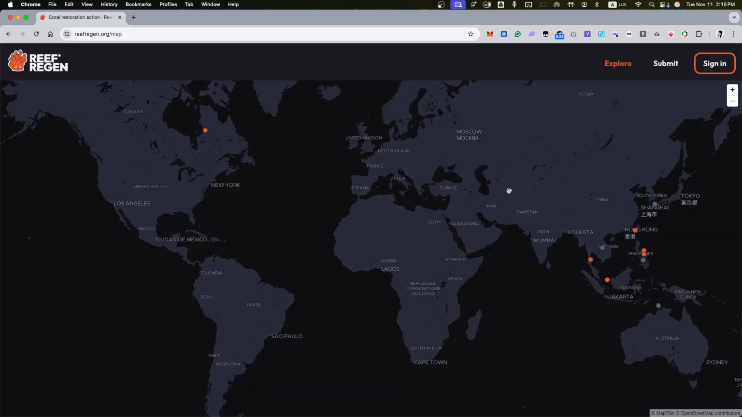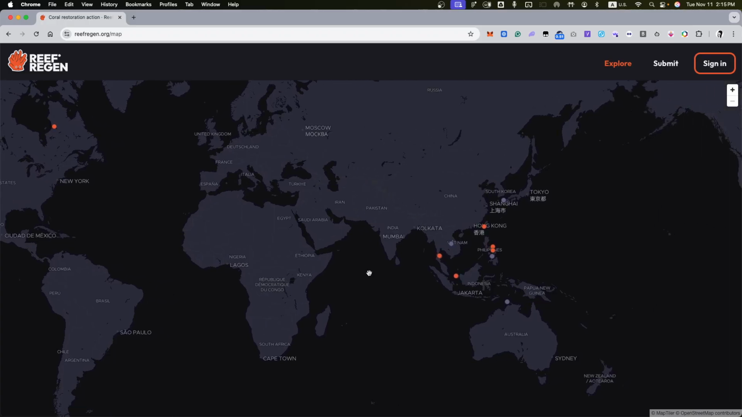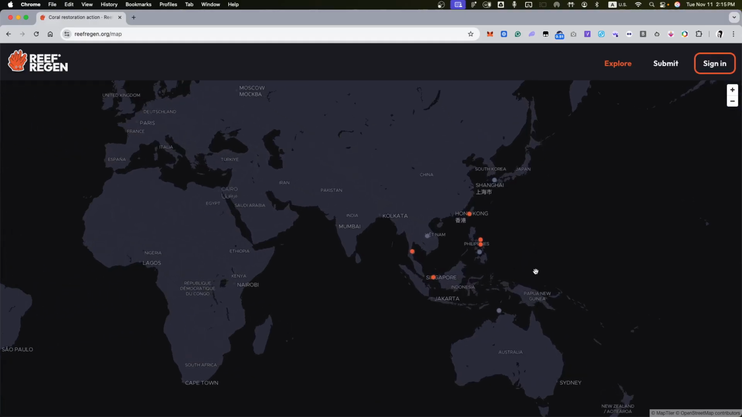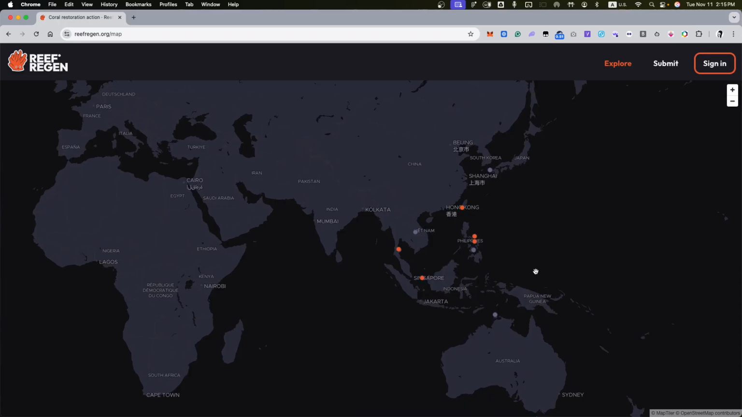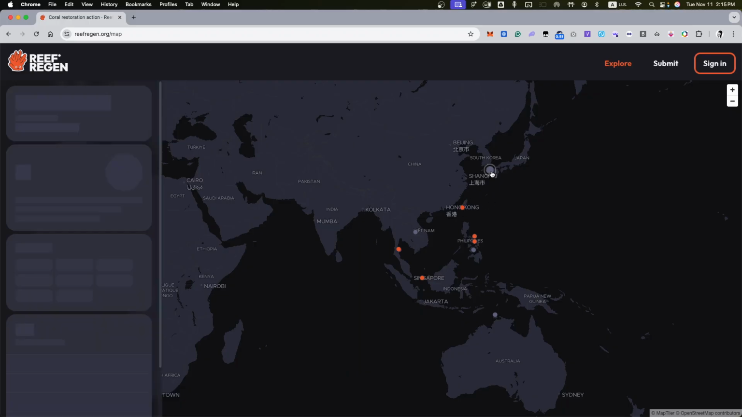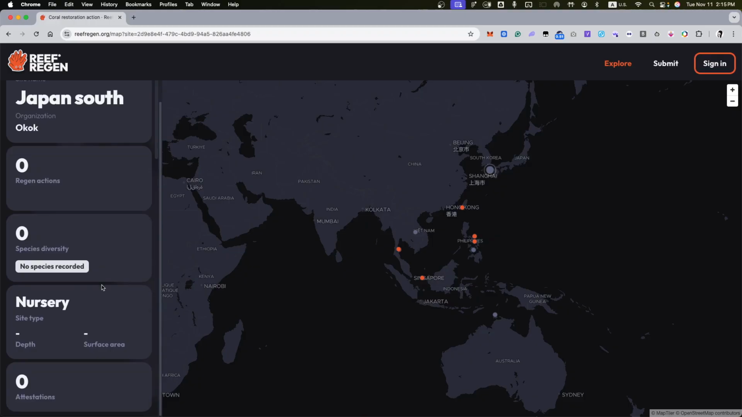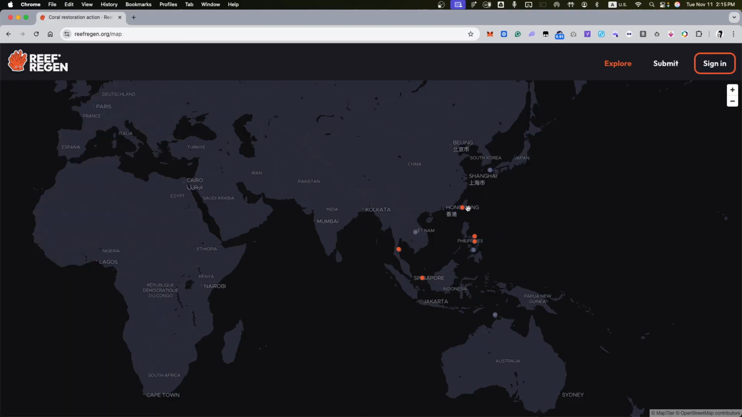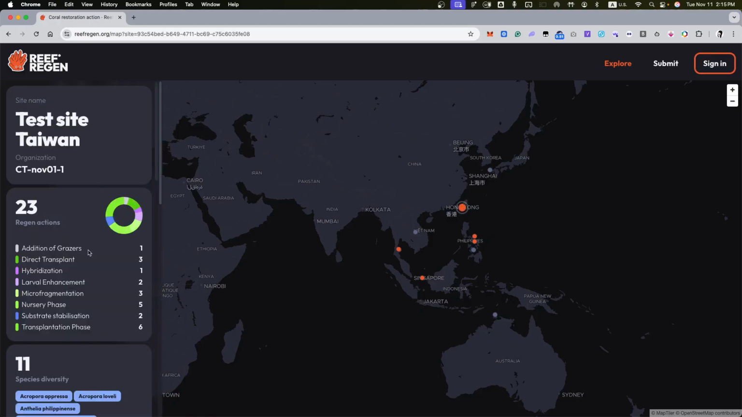Currently, we are on the testnet, but imagine later when we go mainnet and engage the coral restoration community, people will come here to attest. You can see there are a couple of orange dots. They are test data at this moment, but we need some data to show you for the demo. The user can browse the gray dots, which means no attestation has been made. So I will go to this Taiwan site that I made a couple of attestations on top of.